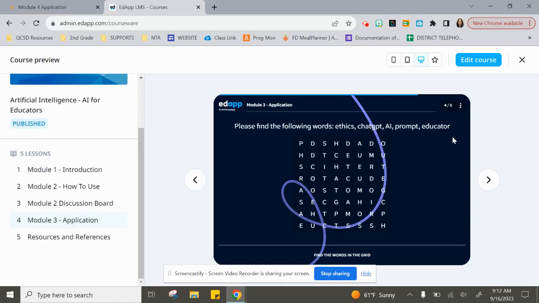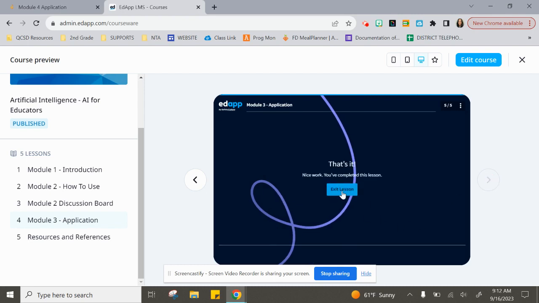I don't find it common in a lot of training, so I wanted to incorporate just a fun little word search, focusing on all of the most important vocabulary terms that we have. So they would go through this, they would find all of the words, and then they would be prompted to continue, and they would exit the lesson.